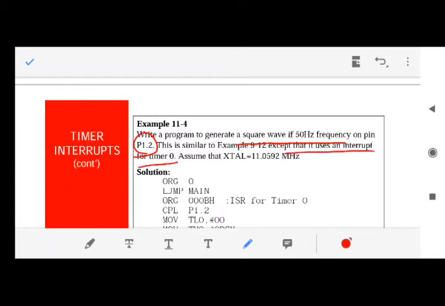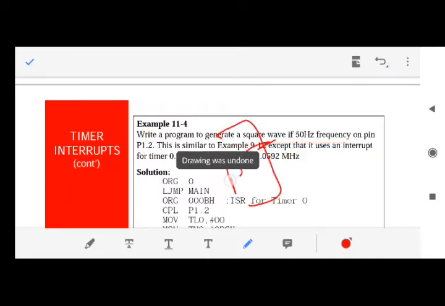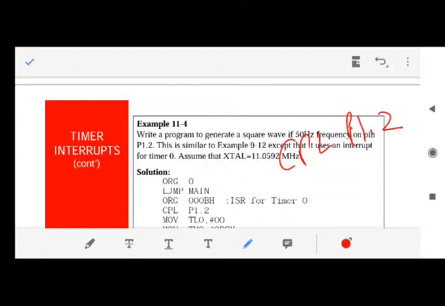So what you have to do, you have to generate the delay from timer 0 using the interrupt, and again generate the square wave from pin 2 of port 1. Fine. So you have to write CPL P1.2. This is an important line. What does it mean? Whatever is the value at this bit, it will become 1 or 0. So a square wave will be generated.